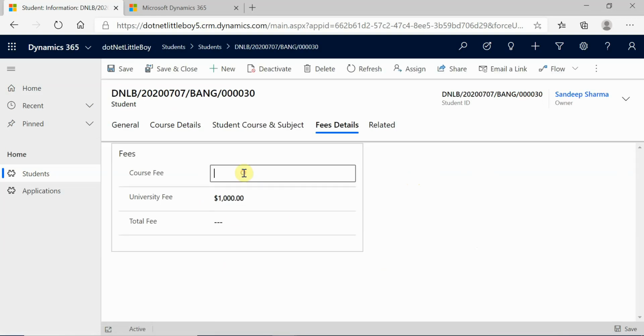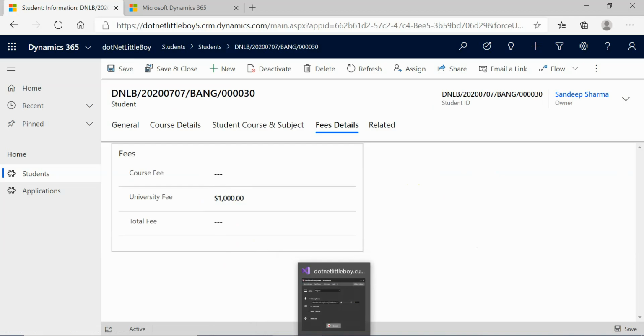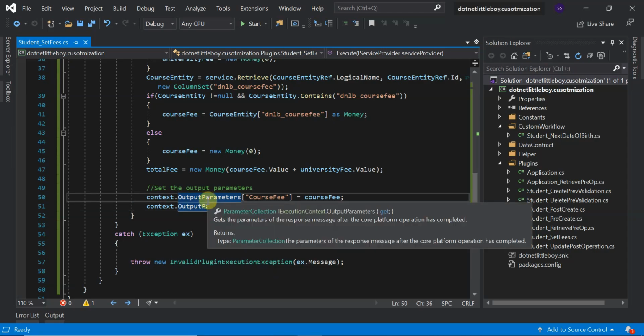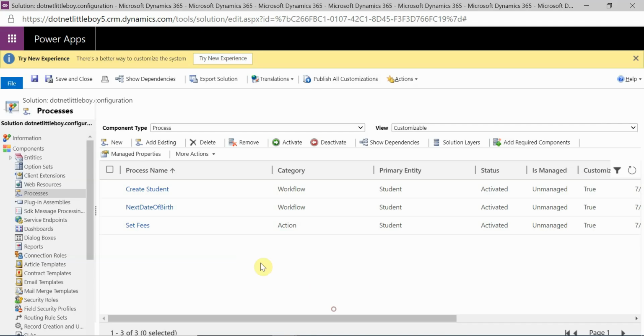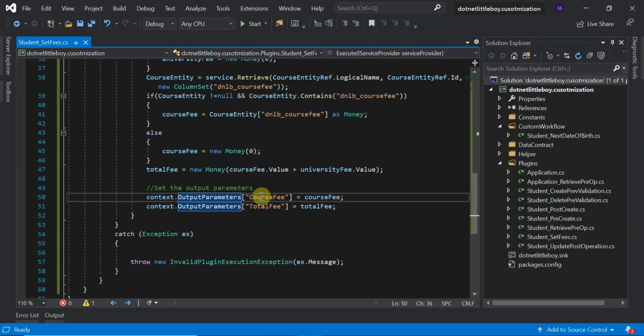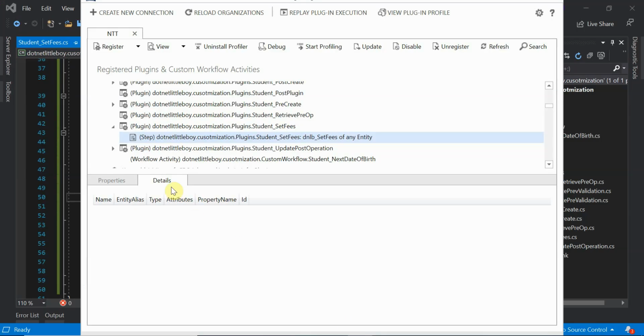So you can see when it is saved, these values are not populated. Even though you set the output parameter and you are using it in the workflow to update this value, in the context those values will not be present because the event will be closed before the core operation has performed. So the output parameter will be present only after the core operation, and when your plugin was on the post operation, those values were present in the context, and then it got set.